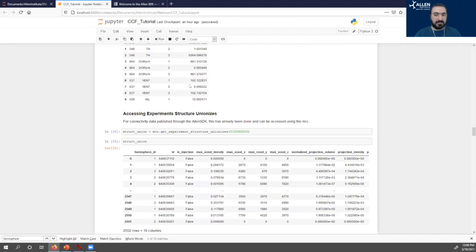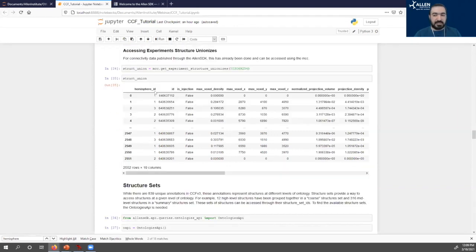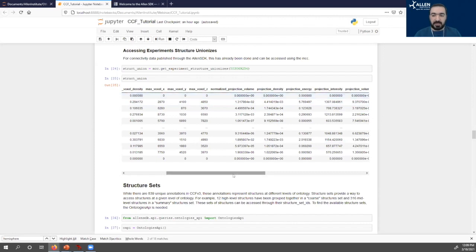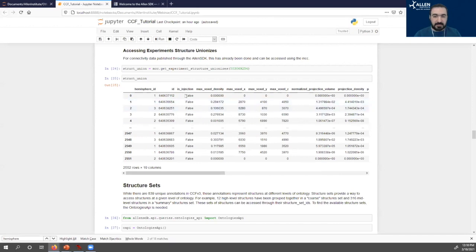Now, if you're working with data that you're accessing through the SDK, through the mouse connectivity cache, you don't have to do all of that. It's already been pre-calculated, and so you can get that information through this get experiment structure unionizes. You give it an experiment ID, and it gives you all of this information. So similarly, it has the hemisphere ID, just like we specified. So 1 is left, 2 is right, and 3 is both. And then it gives you the projection density, normalized projection volume, a lot of different values that you might be interested in for a given structure ID. It also has this Boolean column is injection. So this specifies whether that particular record corresponds to an injection voxel. And so you can separate your injection voxels from your non-injection voxels using that column as well.